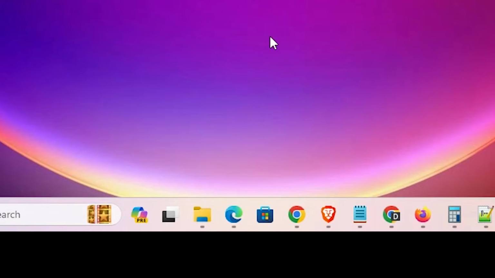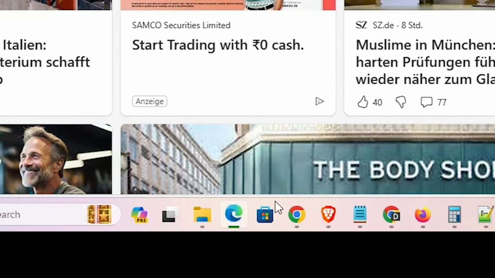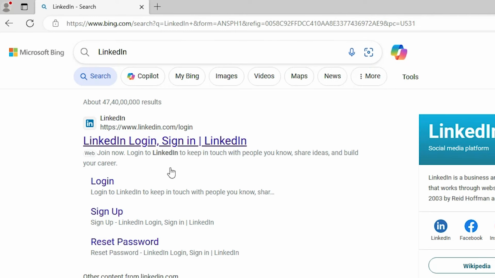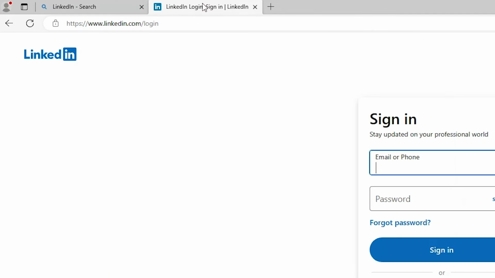First, go to the Microsoft Edge browser. In this browser, search for LinkedIn account. Click on here and search for LinkedIn. And here we find the first option is LinkedIn login. Click at the first option. Open it. It is the official website of LinkedIn.